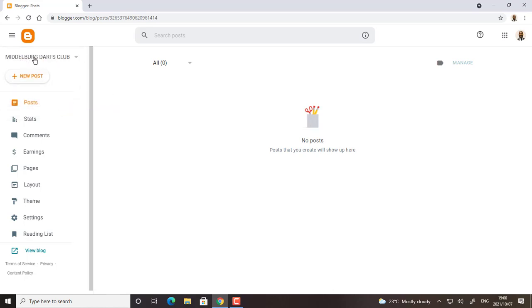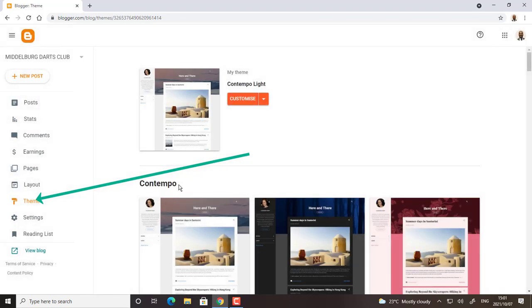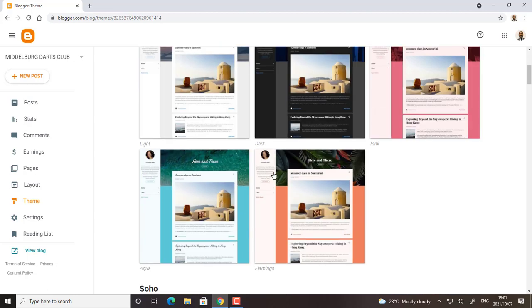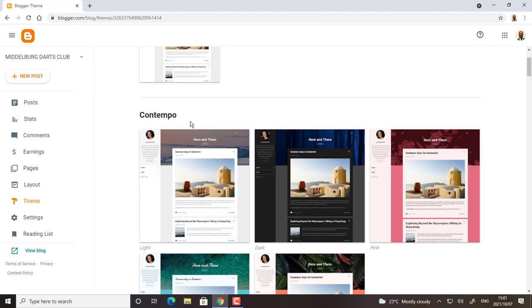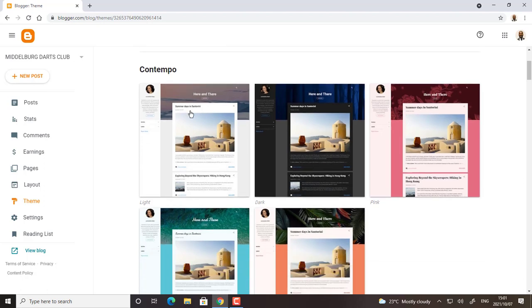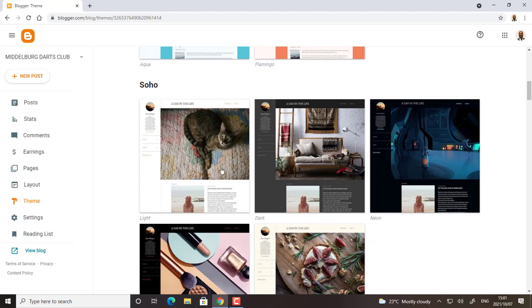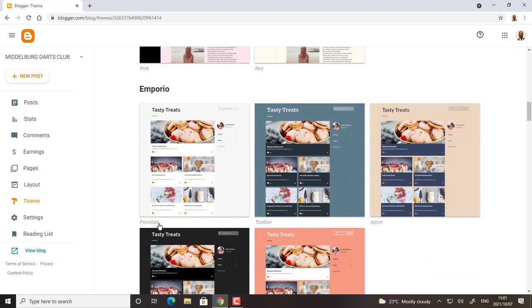For now, I'm going to edit this one that I have by going to themes and choosing any theme. It will apply to my website, and the blog will look attractive. As I scroll down, you will see a theme has a name. For example, Soho has types of themes like Soho Light, Soho Dark, Soho Neon, or Imperio, and also other themes. They have their names there.